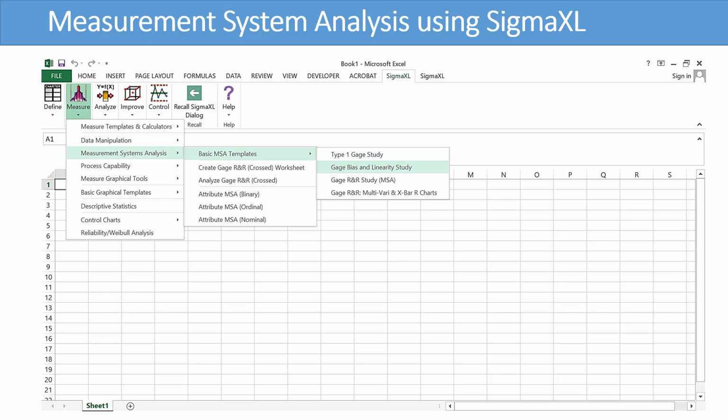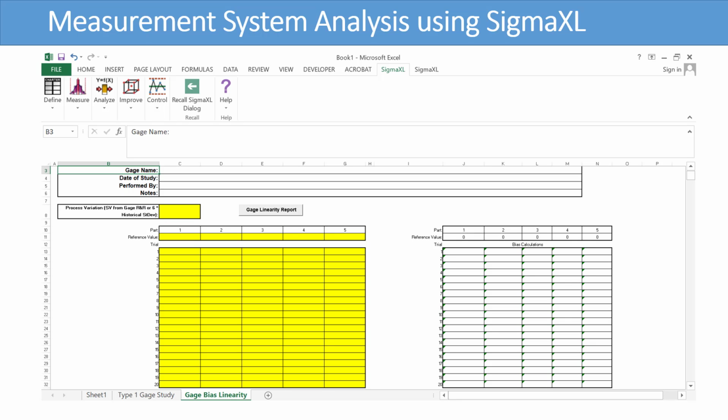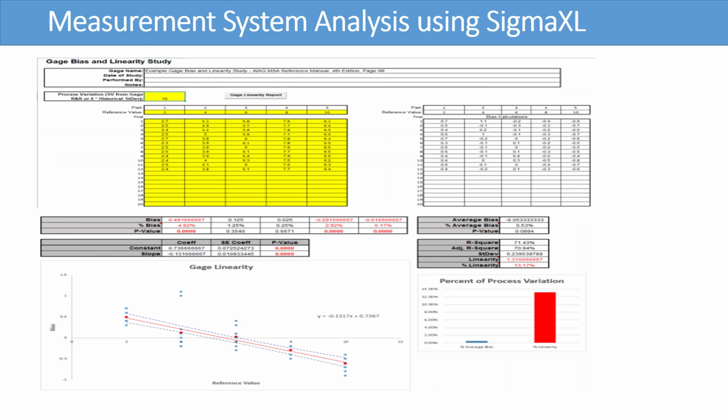To access the Gauge Bias and Linearity Study template, click Sigma XL, then Measure, then Measurement Systems Analysis, then click Basic MSA Templates, then click Gauge Bias and Linearity Study. Please fill the template of the Gauge Bias and Linearity Study, then click Gauge Linearity Report to generate the report. Here is the Gauge Bias and Linearity Report with all details of the gauge linearity and gauge bias.